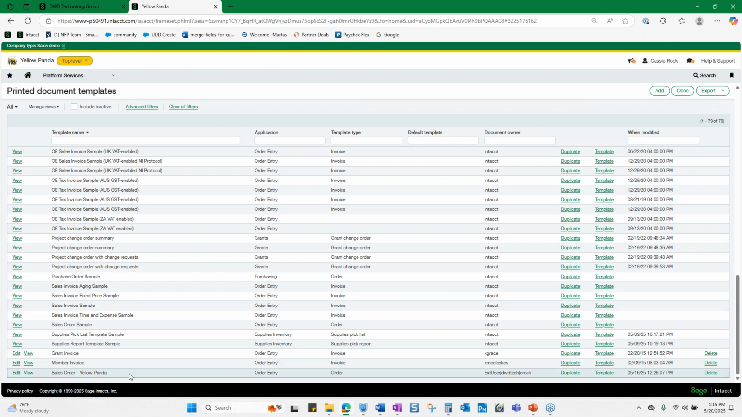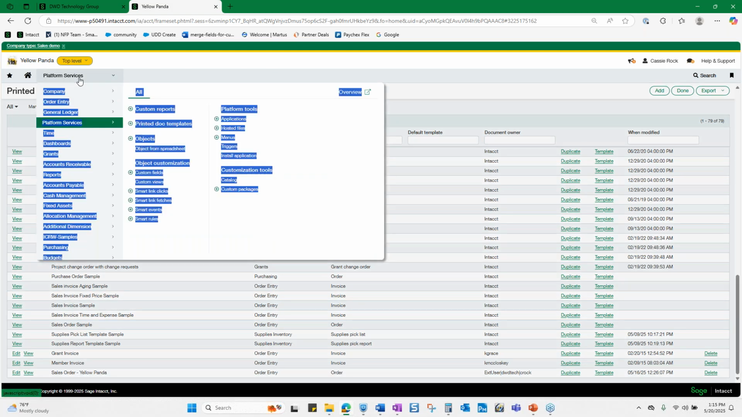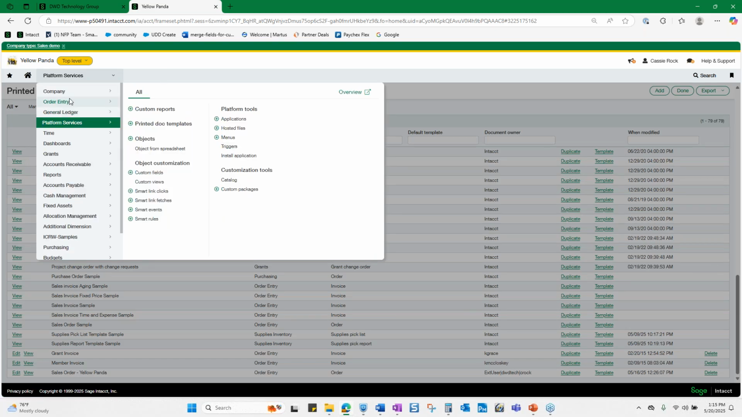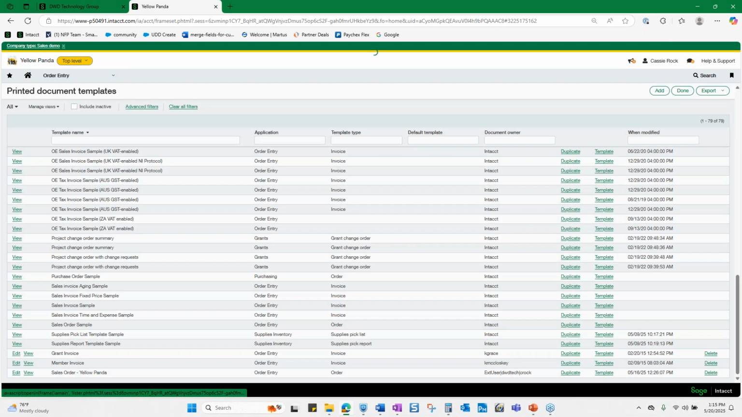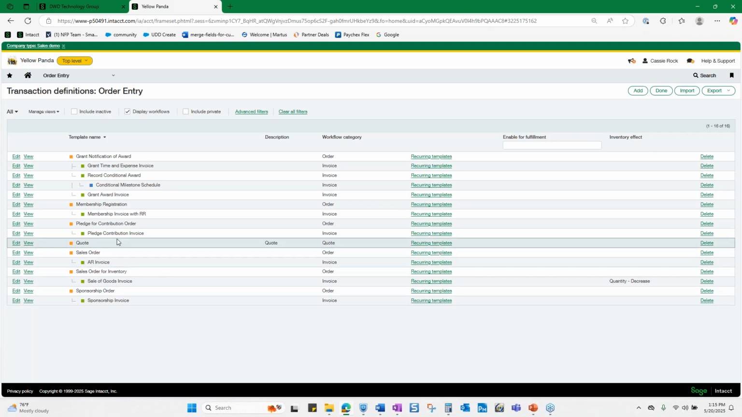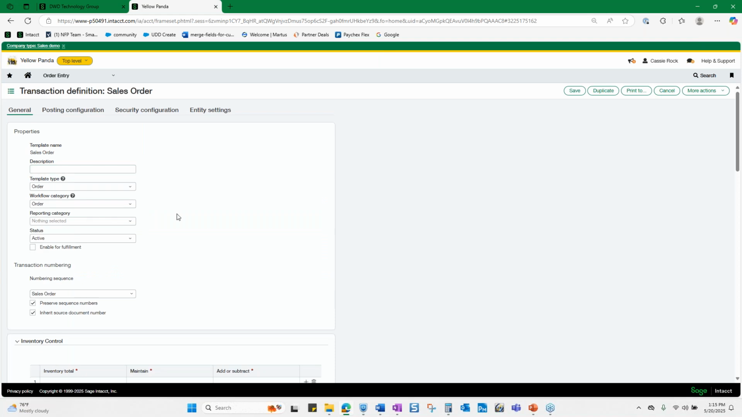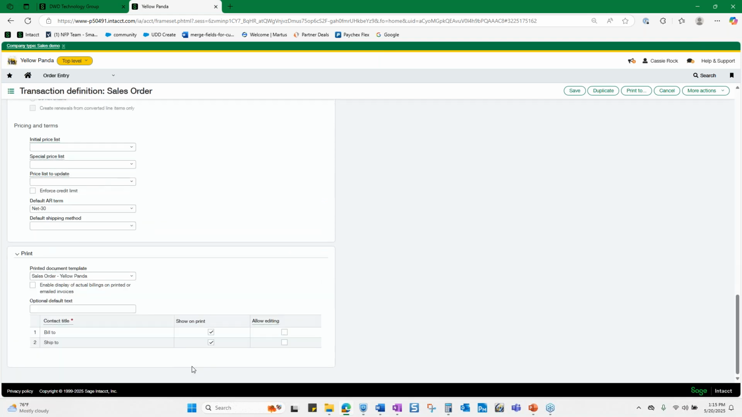Now to apply that custom template, it's going to have to apply to your workflow specifically. So if we go back to our order entry and go to our transaction definitions again, we would come into the sales order one here and click edit and scroll down to the print section, and you'll see the drop down for a printed document template. So any of the templates you had out there, you could assign to this workflow, and then when you go to print those off, they would use that template. All right.